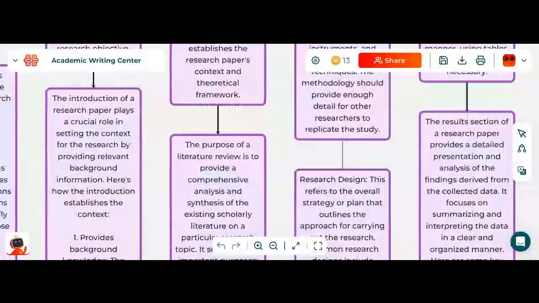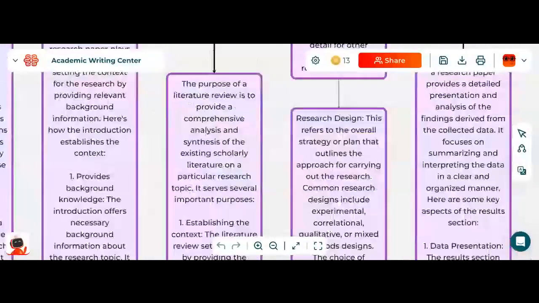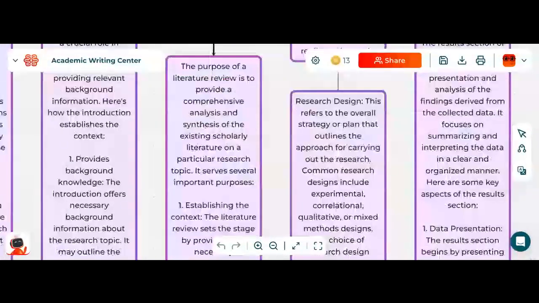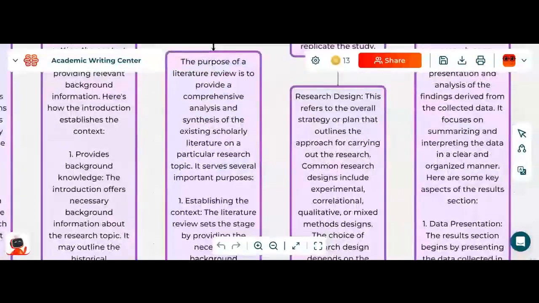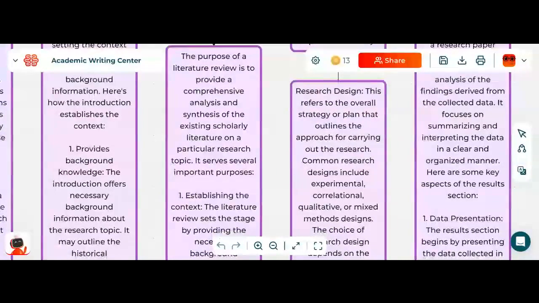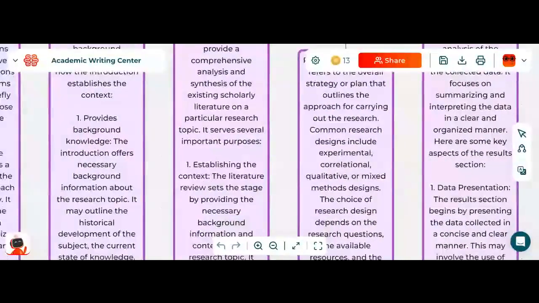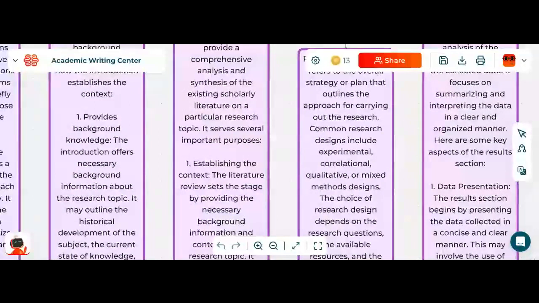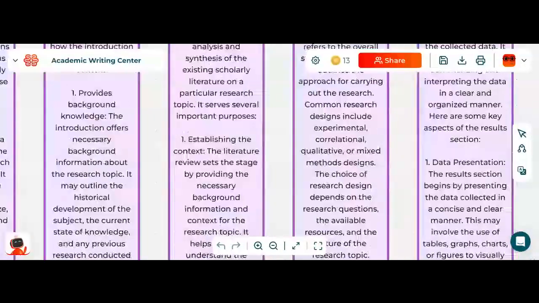The purpose of a literature review is to provide a comprehensive analysis and synthesis of existing scholarly literature. That means you're not only analyzing what has been done before, what other researchers have achieved so far, what their findings are and where they have left off, but also synthesizing existing scholarly literature on a particular research topic. It serves several important purposes. And what does it serve?